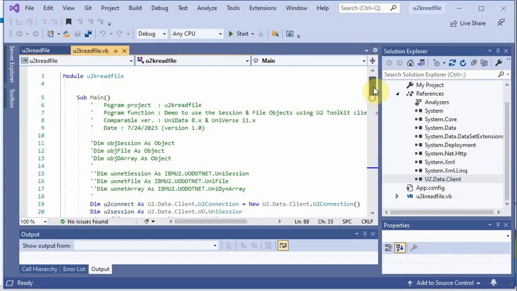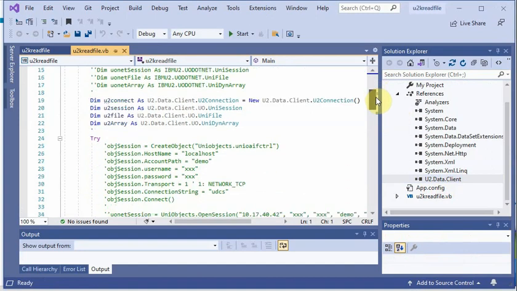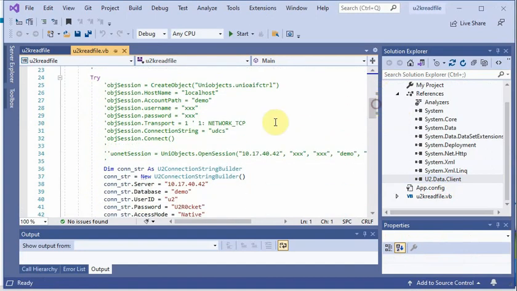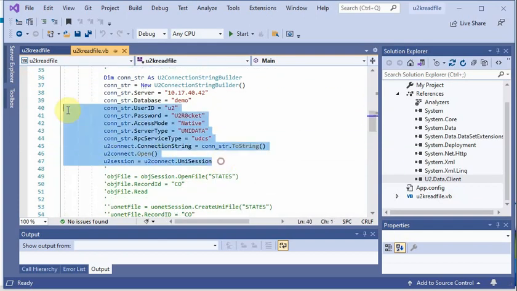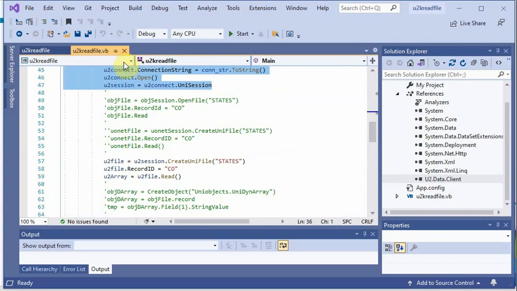U2.Data.Client. So the reference will be U2.Data.Client and also UO. If you look at the syntax, it's also coming out. So the first one is UO. The second one is UO.NET syntax. And the third one is the U2 Toolkit syntax. So it's very easy. If you look at this sample program, it will definitely help you migrate from your UO.NET application to the U2 Toolkit client.